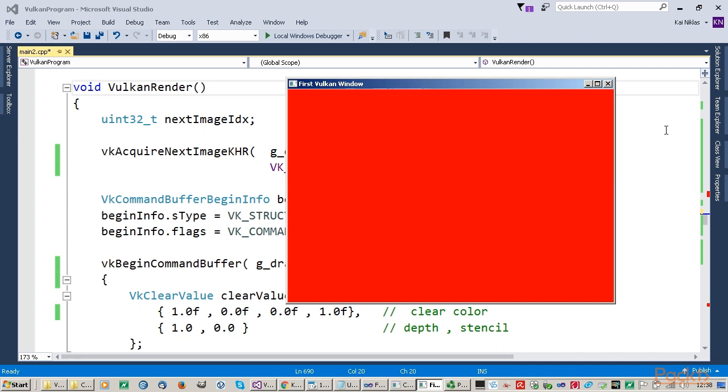What we want to achieve in this video is this output of the window with the red background. This will be really our first Vulkan window holding some rendered information. Although it's just a simple red background color, it really gives us an idea what steps we need to take to create an output on the screen.